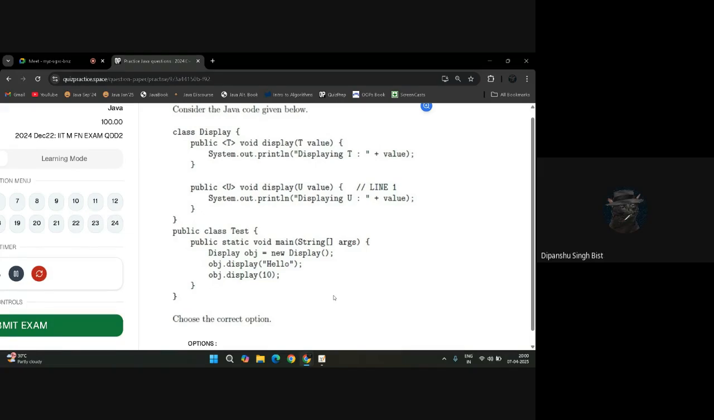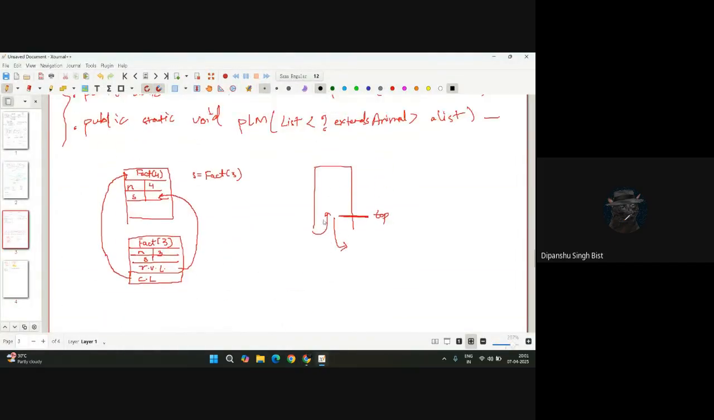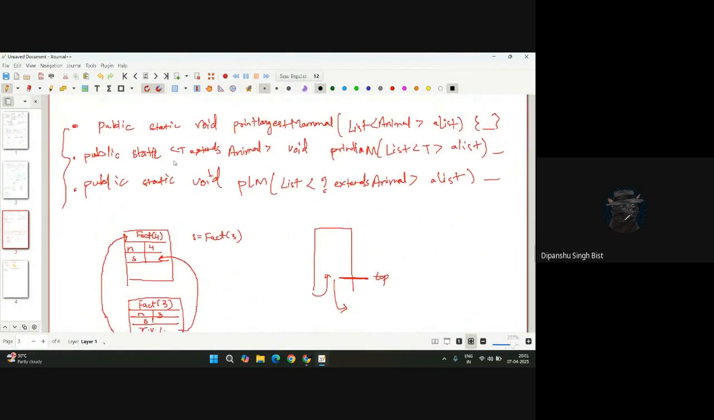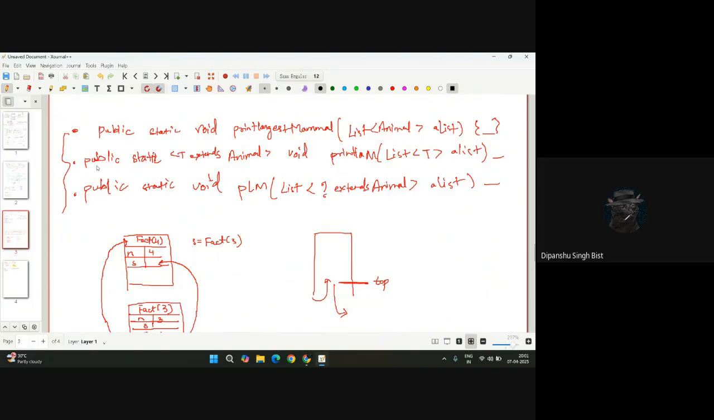Yeah, so it all comes down to how your compiler sees these lines. Your compiler does not see these generics. Your compiler is going to read it as the same thing we could have talked about over here: your compiler does not see this as public static T extends Animal and println and so on. Your compiler sees this as public static void println a list of Animal. It tries to generalize it as much as it can.